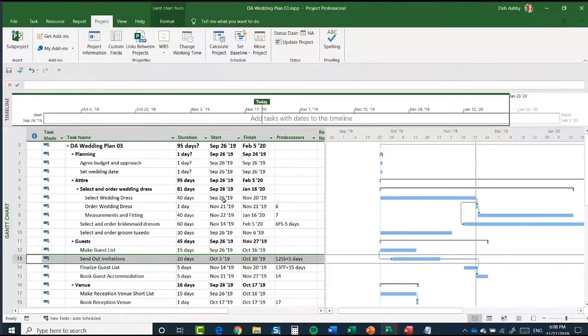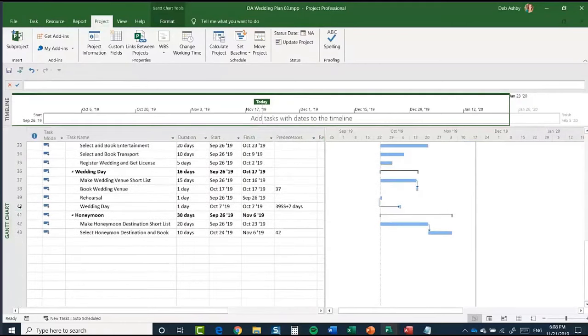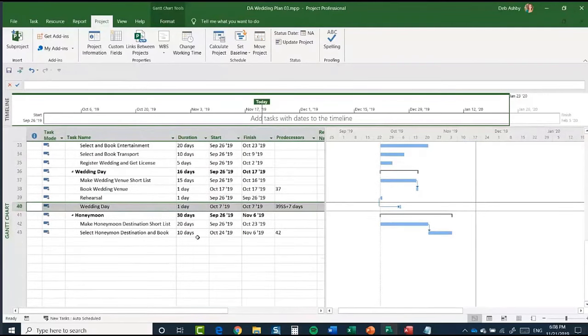Now, one thing that's really important to do is to identify key decisions in your project right at the beginning. So for example, in this wedding project, if I scroll down right to the bottom and look at the wedding day. Currently, based on everything that comes before it in this project, and again, remember, not all of these dates are set in stone at the moment, my wedding day is due to take place on October the 7th, 2019.